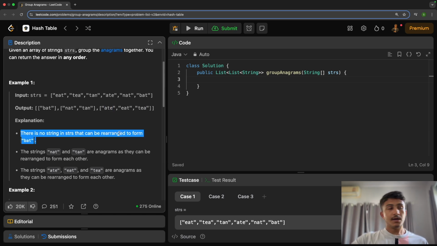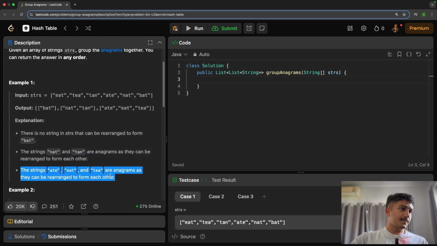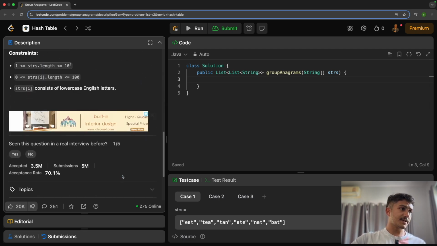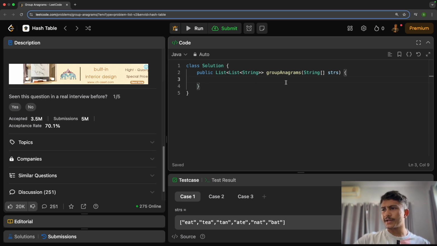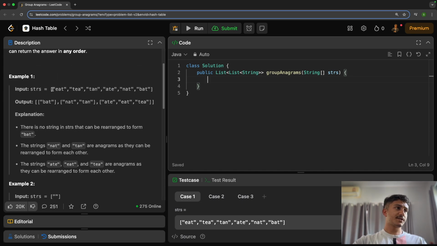Okay, so how are we going to approach this problem? This is a hash map problem, we can say. We're going to use a hash map, and we will use a frequency based kind of thing. So there's two ways we can do it.